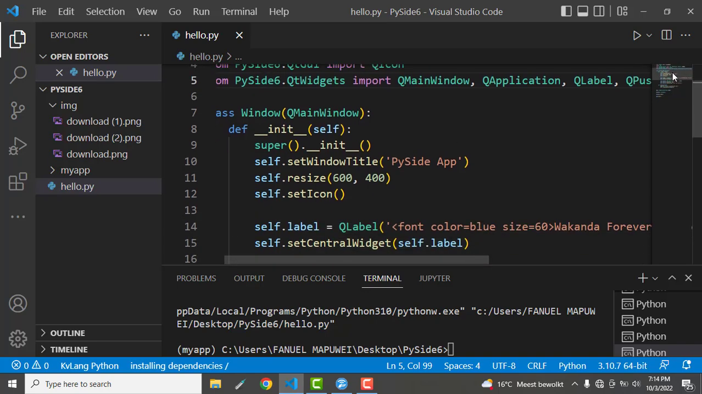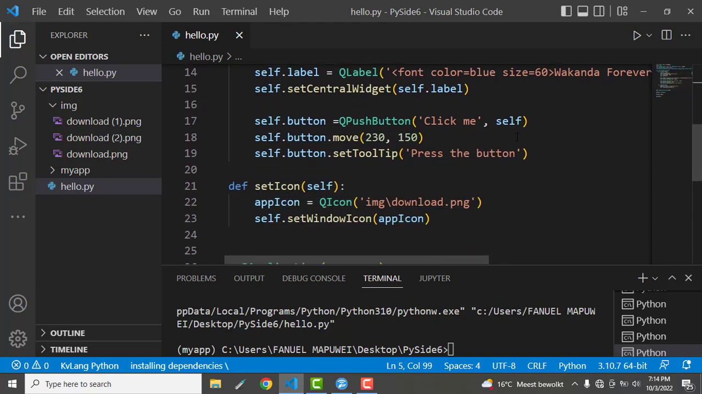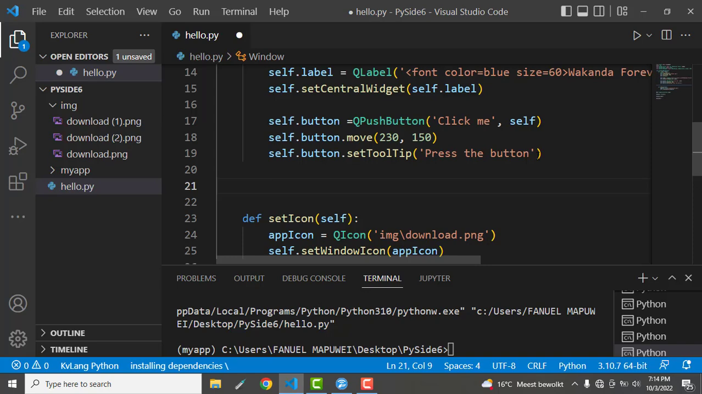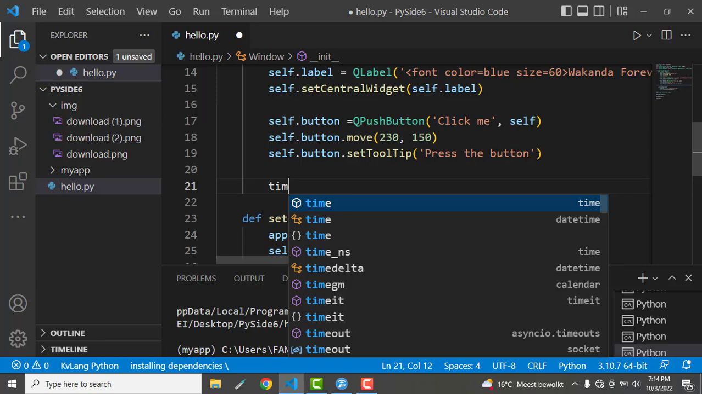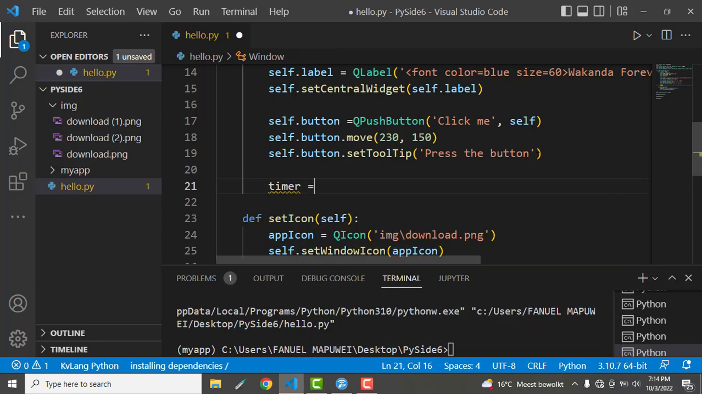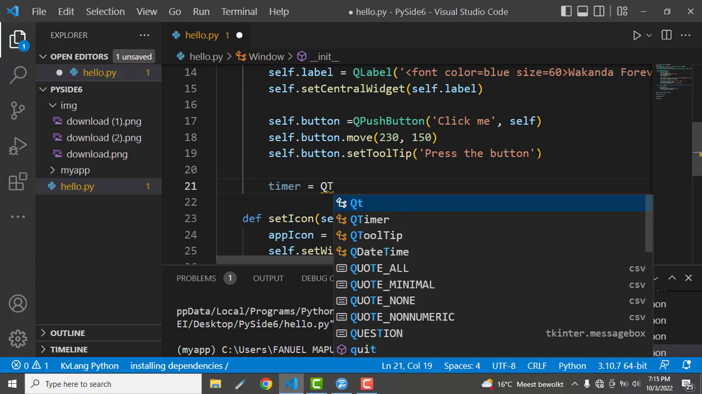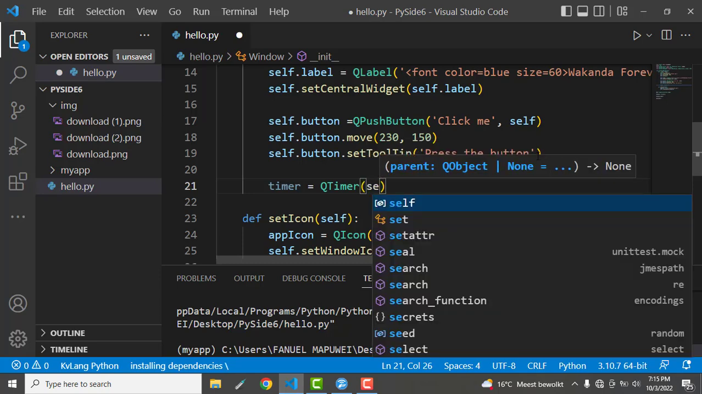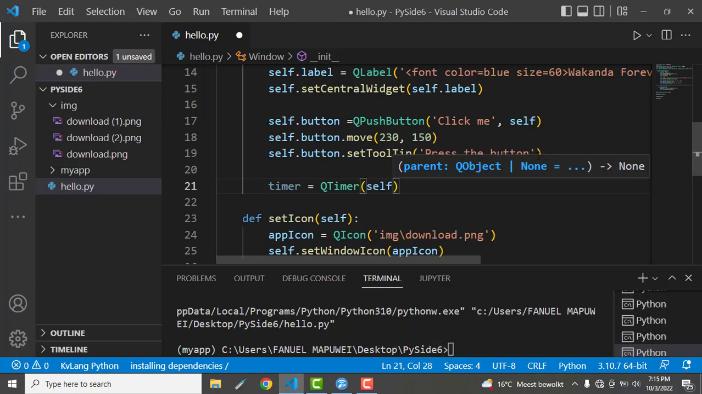So let us go down here, and below here is where we are going to code our instructions for our timer. Let us give it a variable. Let us call it timer, and say timer equals QTimer, because we said this QTimer provides the interface. So let us pass self here. This is our interface for our time.